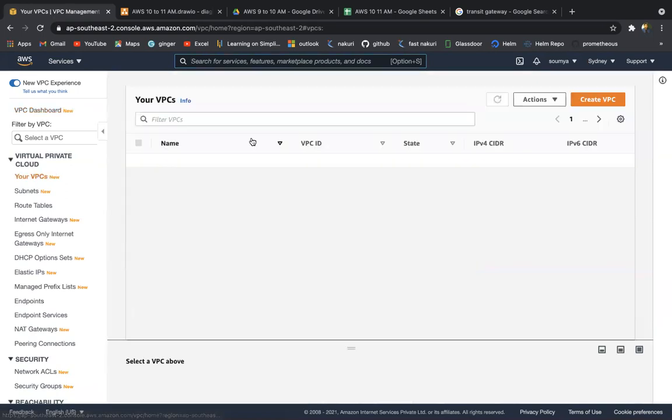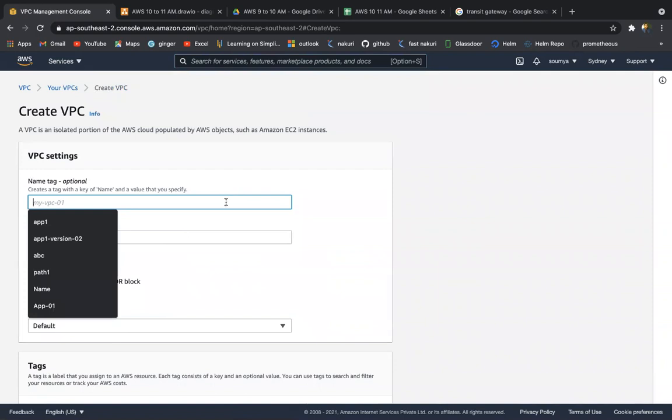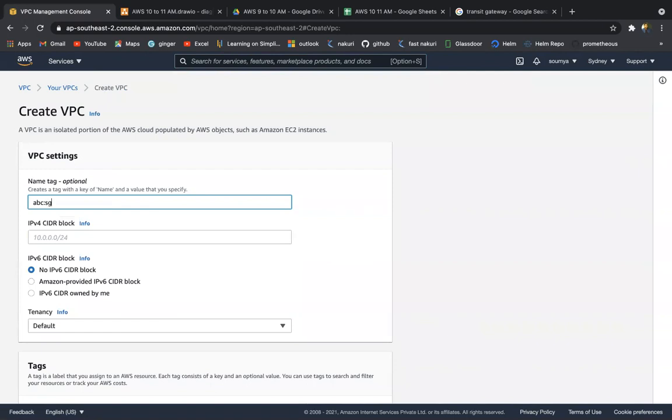So let's try to create the VPC. The naming convention can be used: ABC, right? So it can be security, environment name, and the customer name. I have given ABC, environment, application name. Fine. Let us use AB, that is our application name. I'm just skipping, and VPC 01. All right.